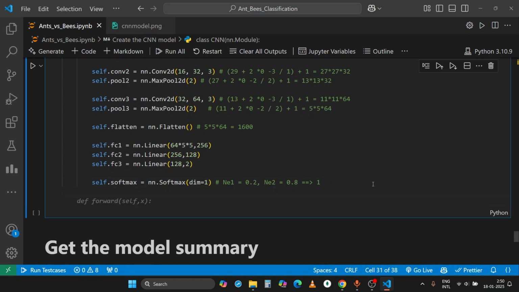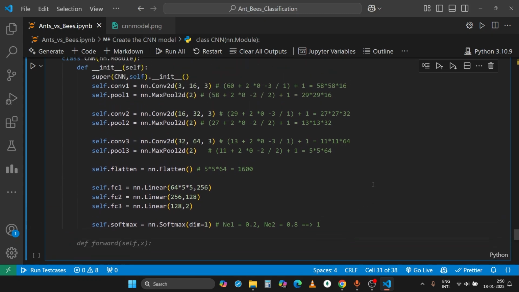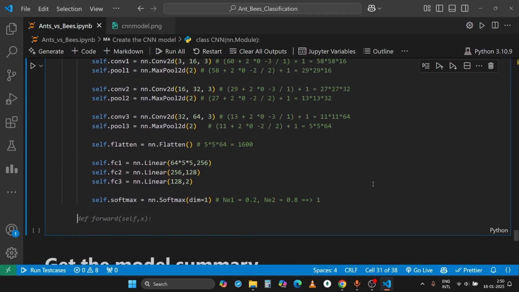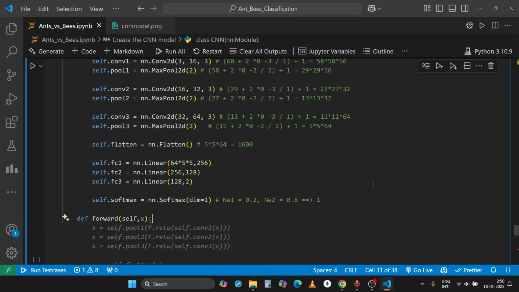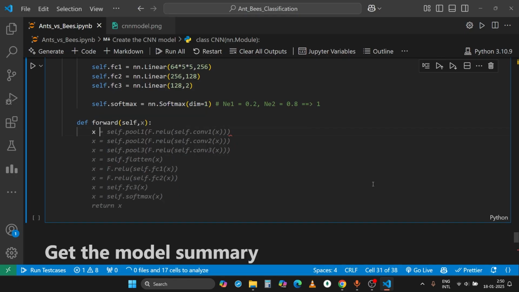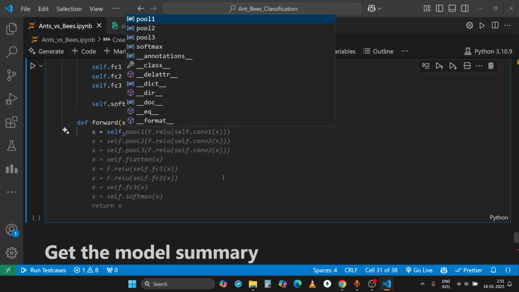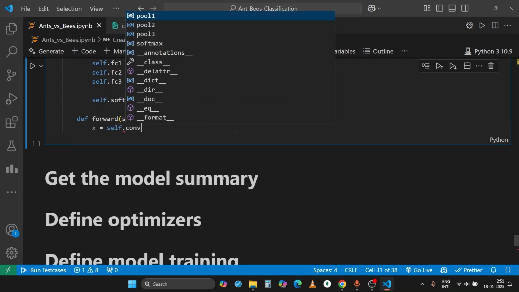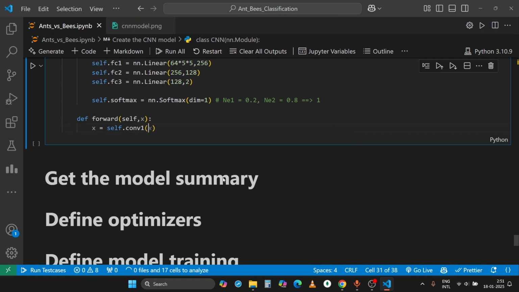Since in the constructor we are just describing the number of layers which we want, we are not connecting them here. Now we will connect them in the forward function. Here it just acts as, you can say, an image as a parameter. Now first, what we want to connect is convolution layer 1, self.conv1, passing the variable x here.